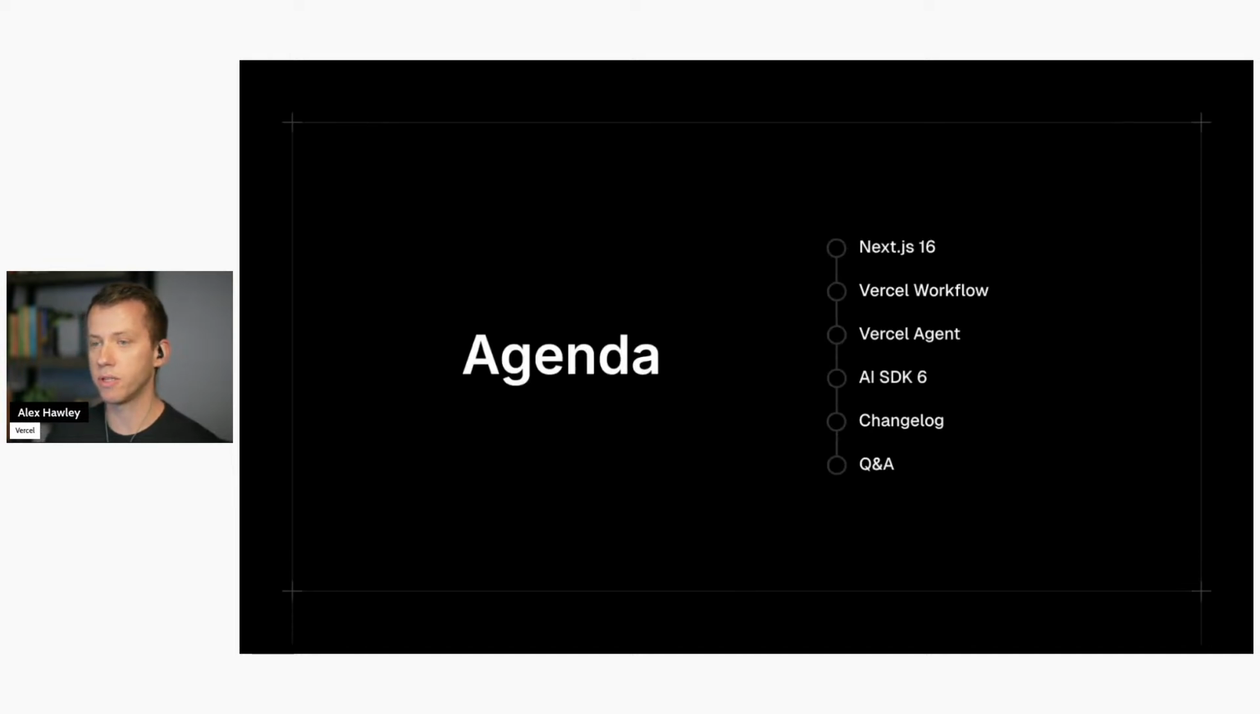For a quick agenda, this is what I'm going to cover. First, Next.js 16. Probably no surprise there, given that we had Next.js Conf, but I'm going to talk specifically about some features that I think would be great for you to take a look at and consider adopting in production. And then I'm going to walk through Vercel Workflow, Vercel Agent, and the AI SDK, the latest products and enhancements that we've rolled out to these products from Ship AI. Each of these are fairly different in how you can leverage them, but all very useful for how you build and what you build on the web.